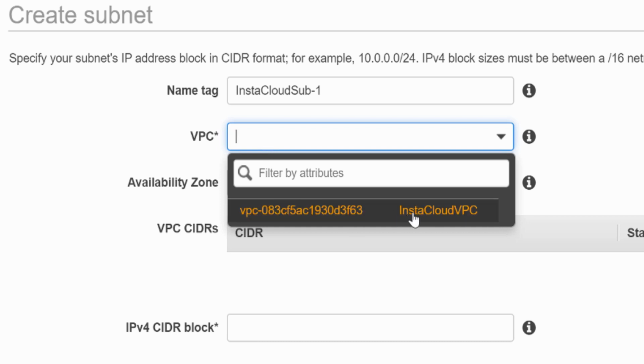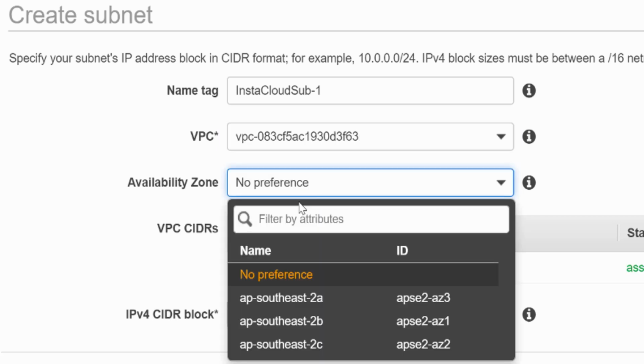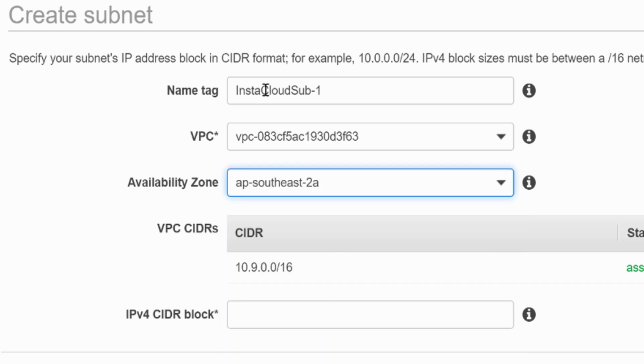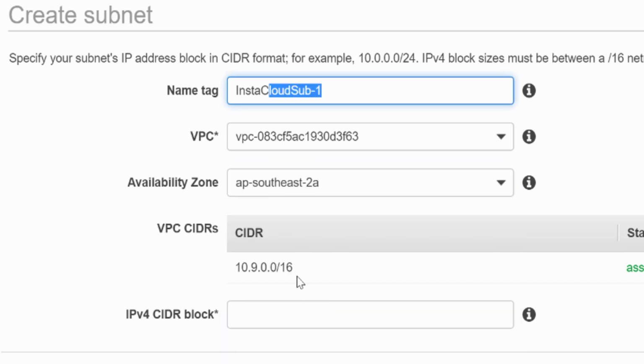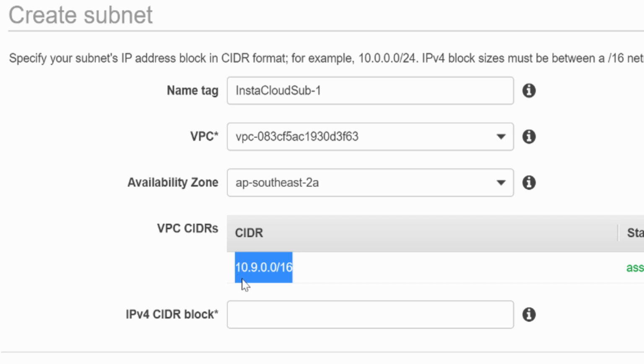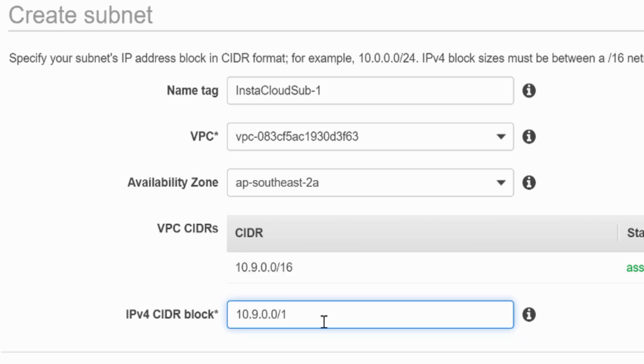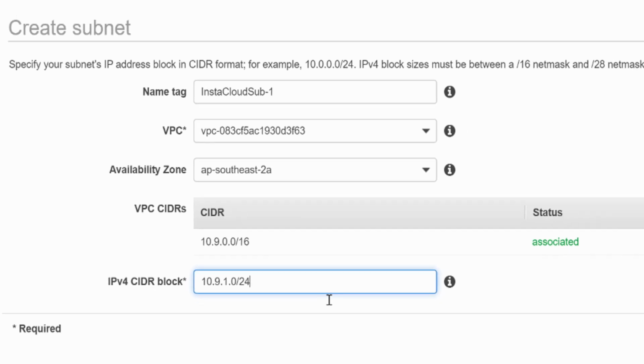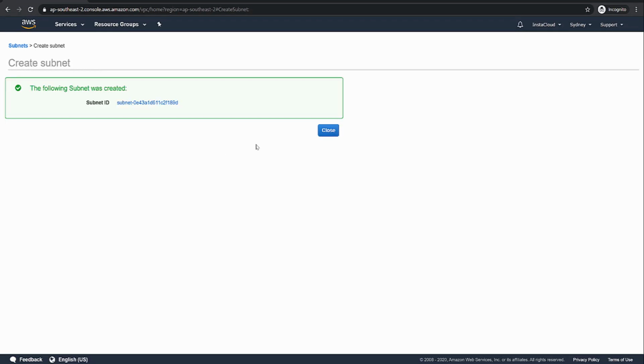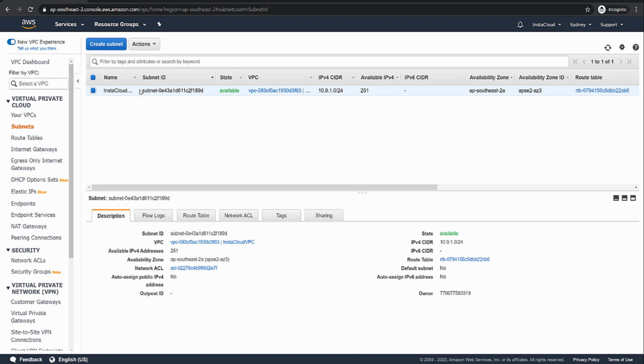Select the VPC which we just created, and the availability zone. These are the 3 availability zones in Sydney region. So I'll be selecting 2A for subnet 1, and for each subnet we need to create VPC CIDR. I'll be selecting 1. So this is my CIDR block 10.9.1.0/24, and then create. I have one subnet that gets created in availability zone 2A.